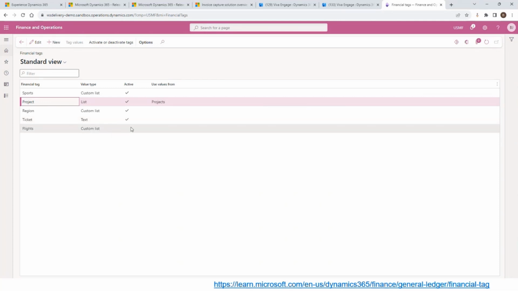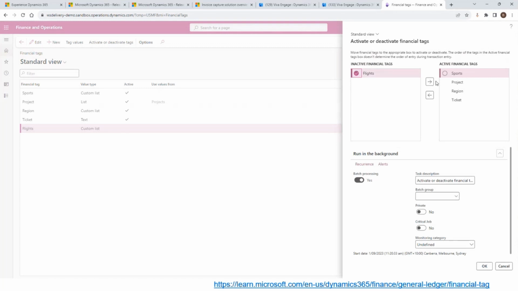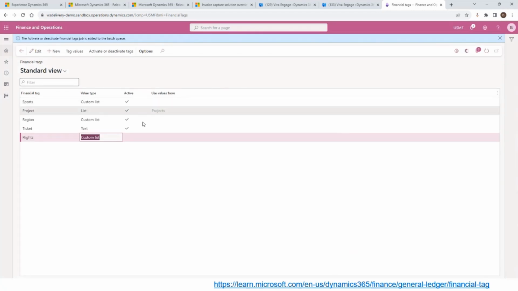You can also activate and deactivate these at any point in time. So you can see here I've got flights currently not activated. I can activate these tags as an end user without having to go into maintenance mode and click OK. That is then scheduled and can become active for users.